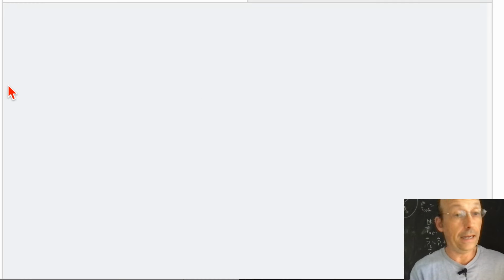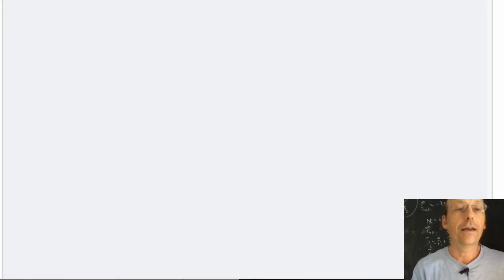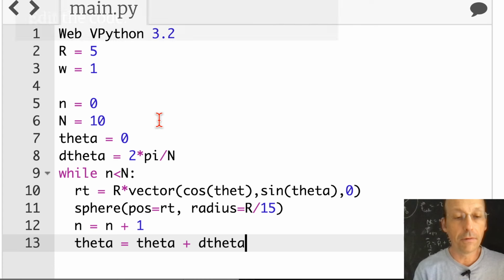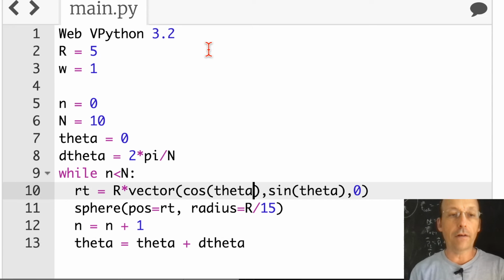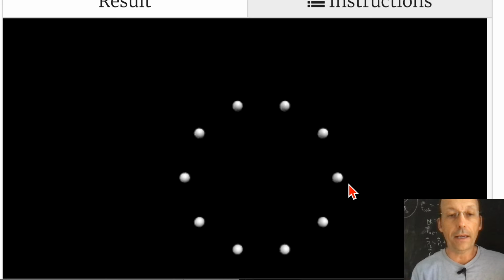And I didn't. See, this is why you start simple. So you can't find theta. Okay, I was just so excited to build. This is kind of like the Python version of Lego. Okay, so there are my points.